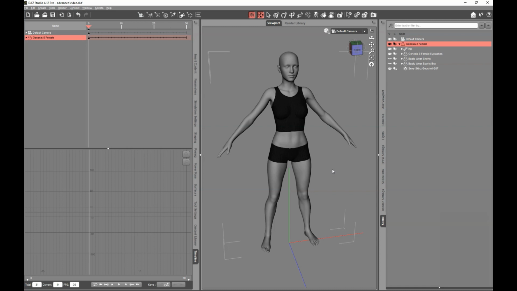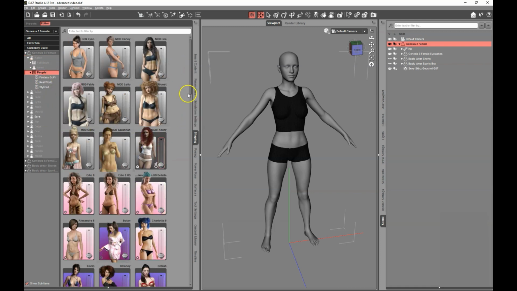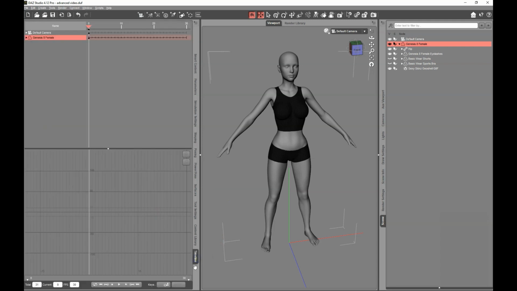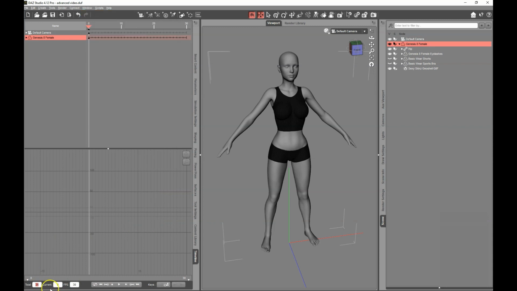On to step 1. Load Genesis 8 female. Again, add a morph shape and add clothing. Step 2. Open the timeline pane. So in the menu, that is Window, Panes, Timeline, and set your total frames to 61 manually.